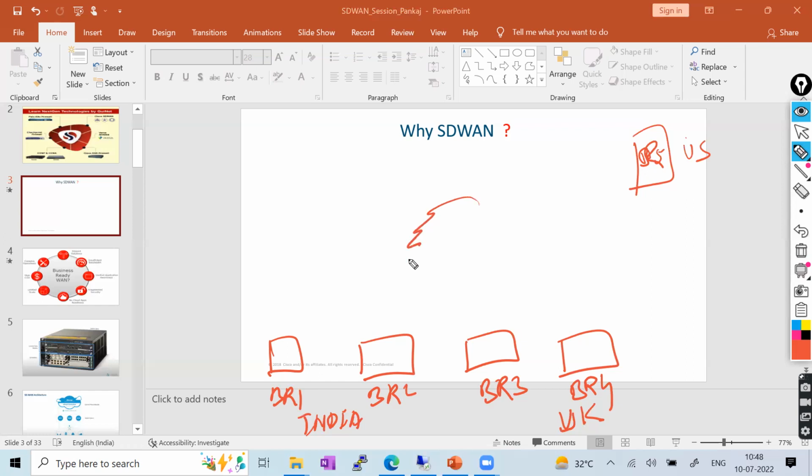So how are these branches going to be connected? Let's say you have to take an MPLS connection, and all branches need to connect with the MPLS, right?